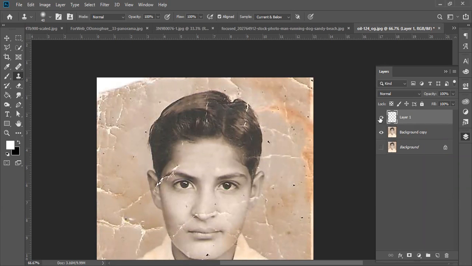If I remove the cloned layer, you see that. So it's actually over it. So you can work on the layer, or you can work in a new layer and sample current and below or all layers, and that would work as well.